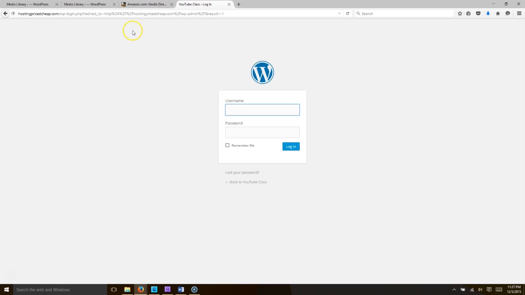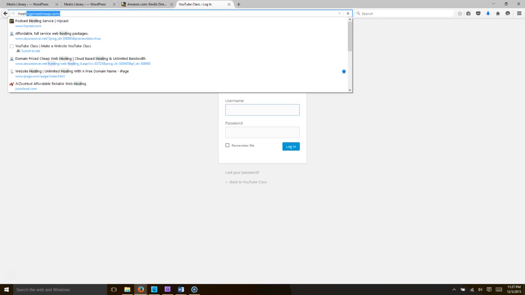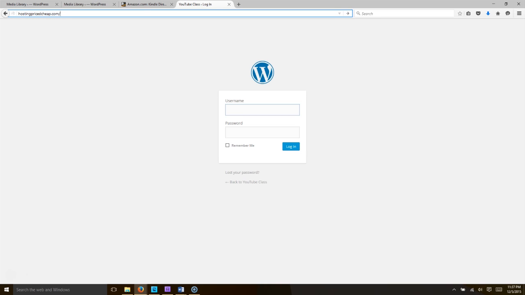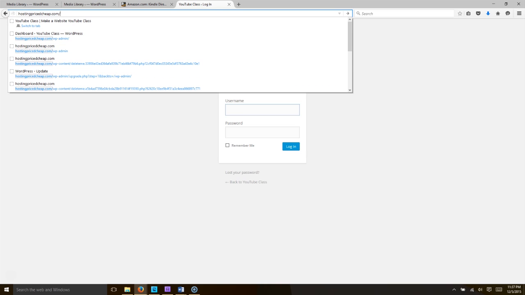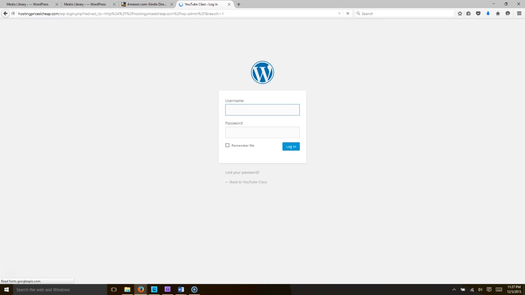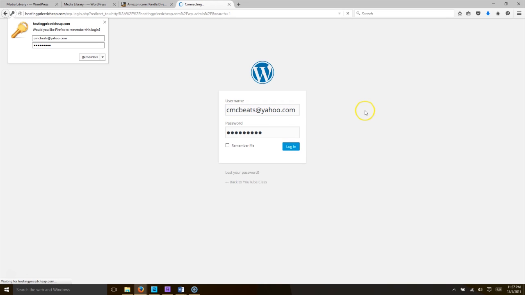Okay, now I'm going to show you how to install your theme. We just installed our WordPress, so we're going to go to hostingpricecheap.com and then add /wp-admin and hit enter. It's going to take you to your login page. So you want to type in the password that you created and then your username. Remember our username was cmcbeats@yahoo.com. And we're going to click login.